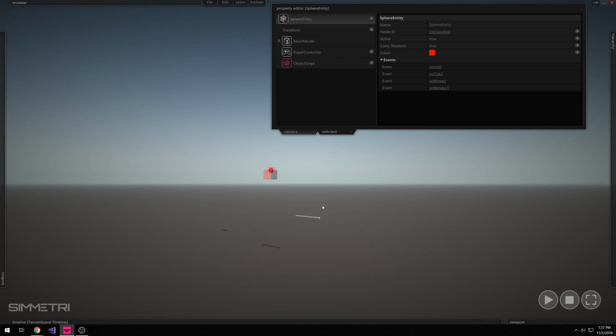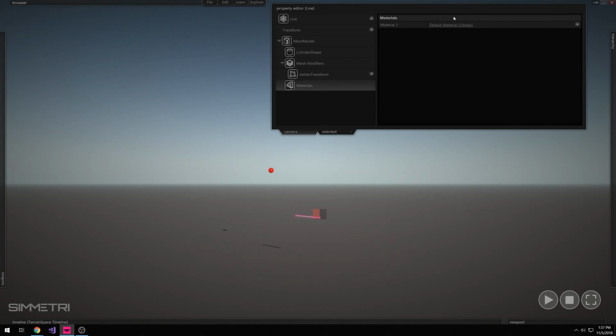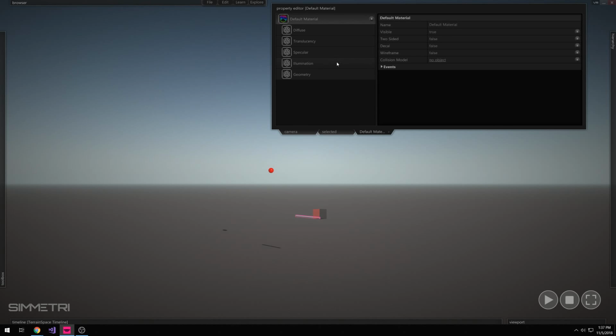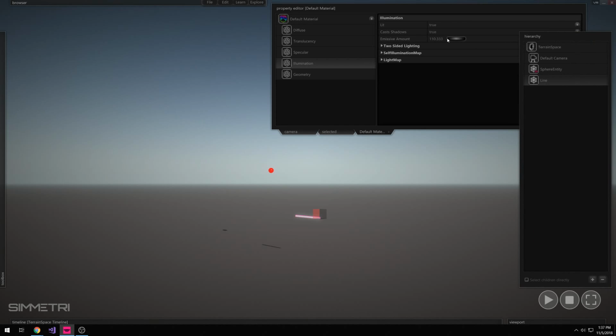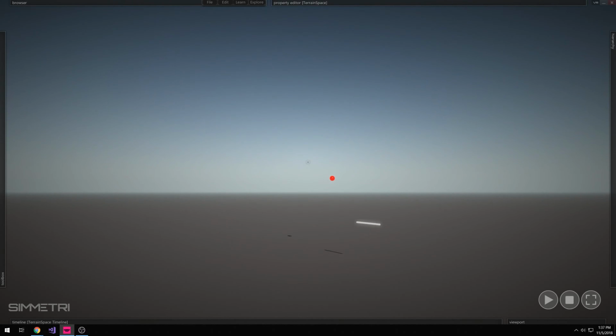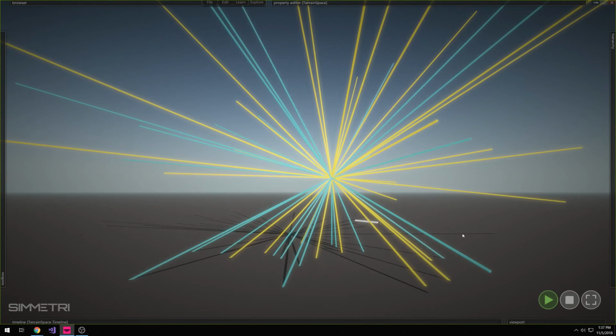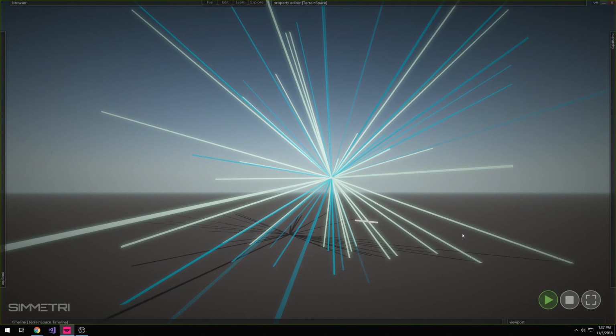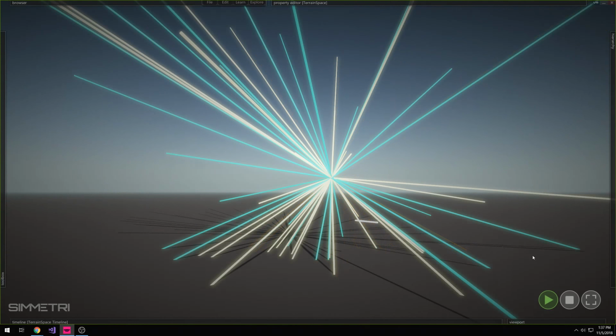By default, our line object is using this default material, so we could either modify this default material, which I guess we'll do just for simplicity's sake. I'm just going to click on that default material, and then under illumination, we're going to set the emissive amount here to maybe 100 or like 150 or something kind of bright. So now when we hit play, you'll see that they all have this brightness to them. They're more like light every time I push this button here.